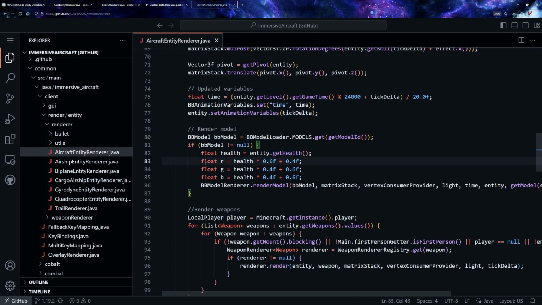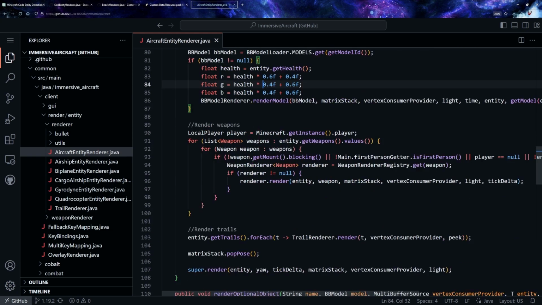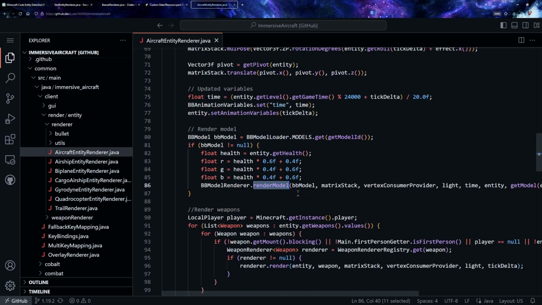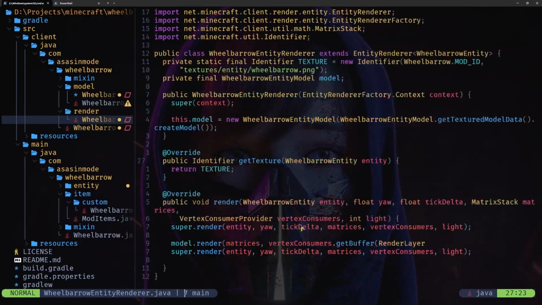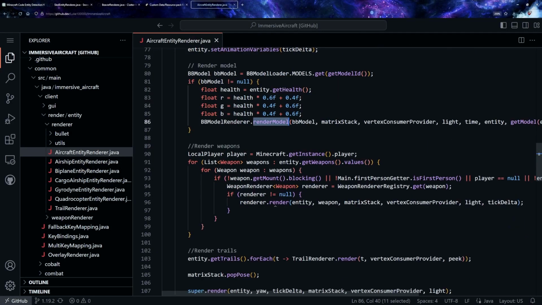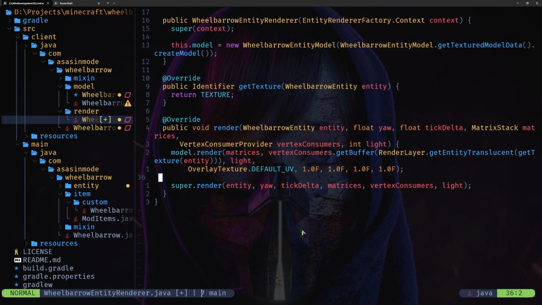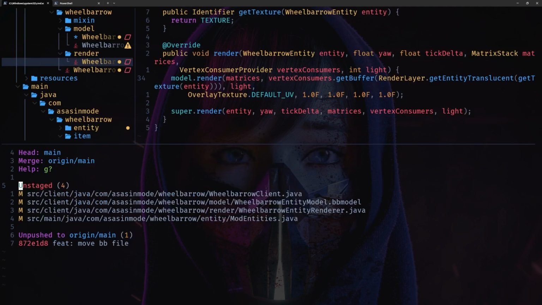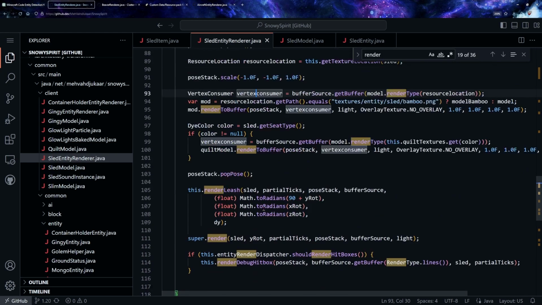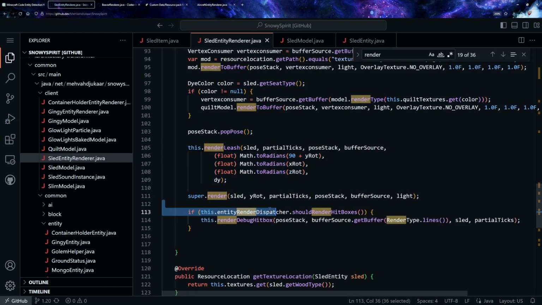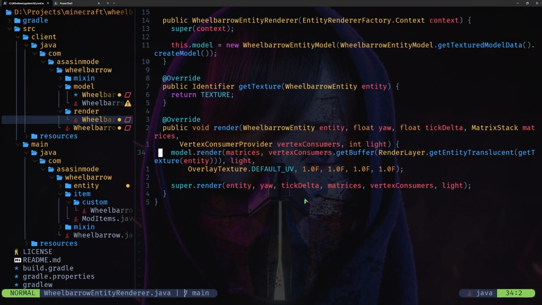Get model ID, get health, RGB. Okay. And render model. Okay, so it calls the render model. Probably the same thing I have here. Model render. And probably super render too, okay. And it does that at the end. So I'm not sure what's the difference. Let's just switch those because I think it makes more sense. Because the sled entity also renders a lot of stuff, and then at the end it calls super render.